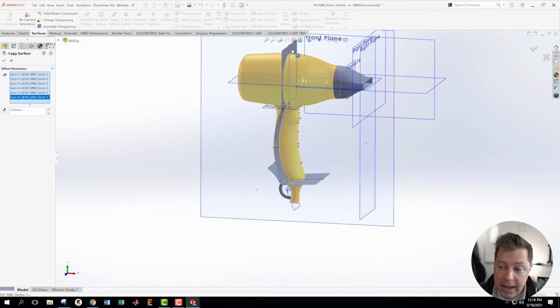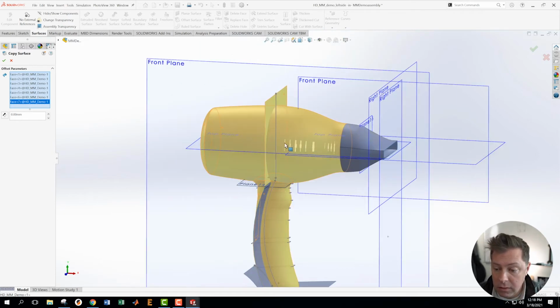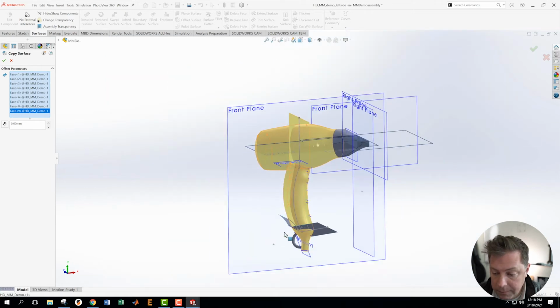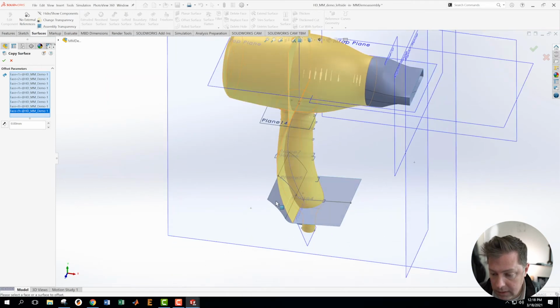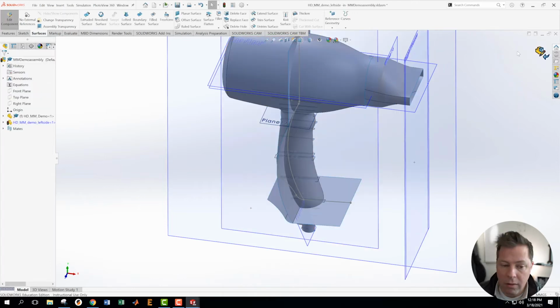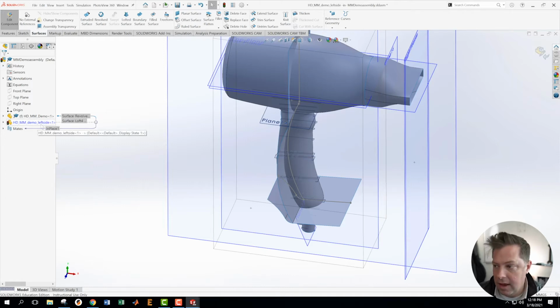But I need to bring my cut planes in as well, because they're going to be used to slice up my model. So I'm bringing these ones in. Okay, and all of these are now going to become part of this model, HD MM demo left side.